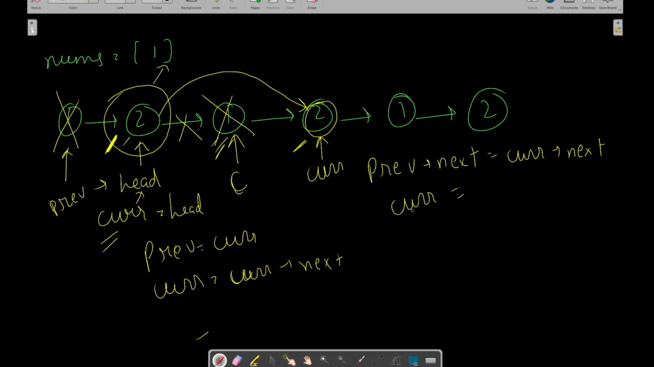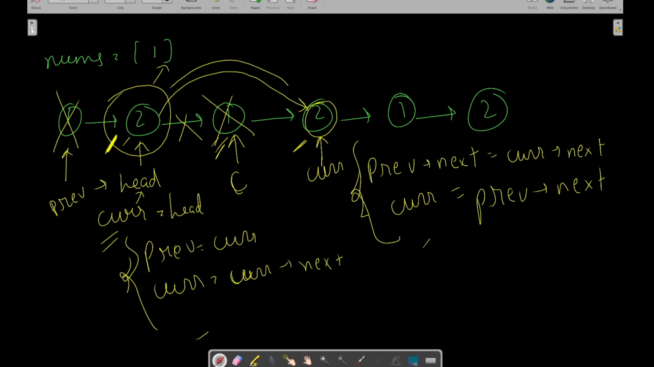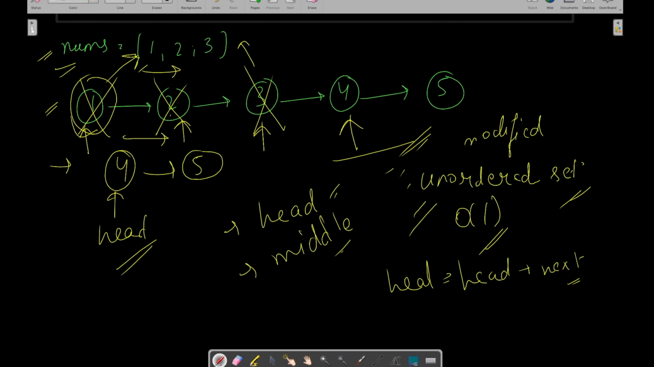Okay, now what will be the value of current pointer? See, what is current pointer? Previous ka next, right? So see, it becomes so simple. Whenever the value exists in the set, then we will follow these steps. Whenever the value doesn't exist in the set, then we will follow these steps. For the middle nodes and for the head node, initially we will increment the pointer, head becomes head ka next. That's all, two cases can be here in this question.